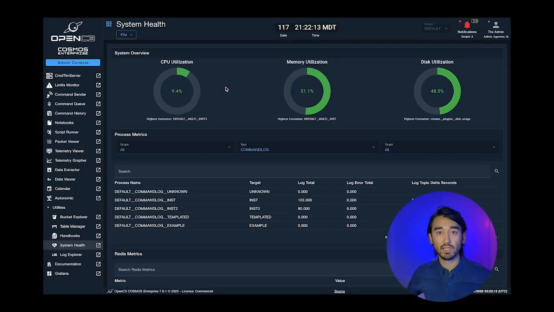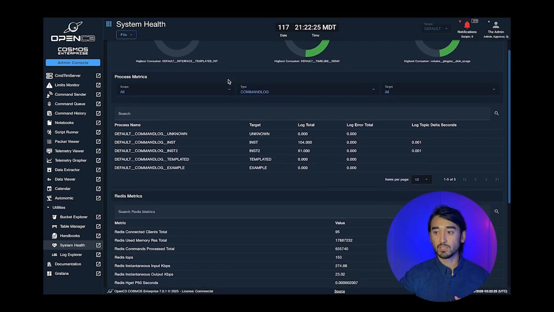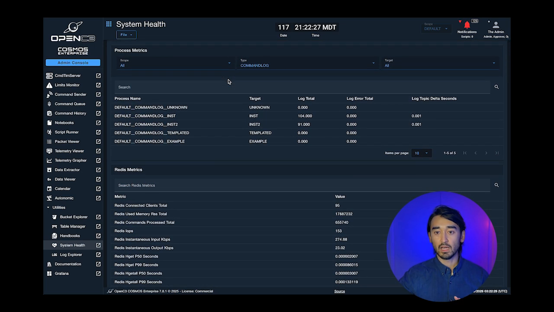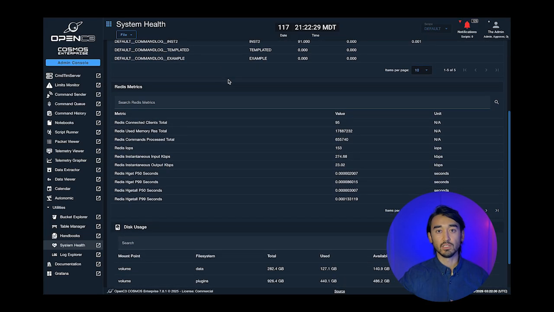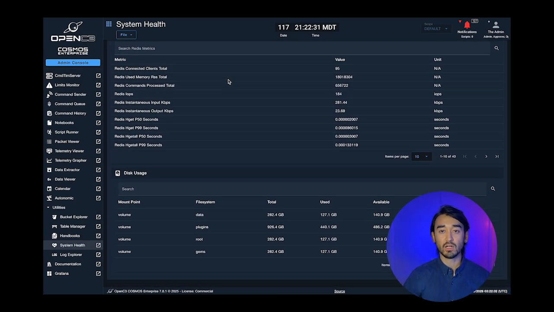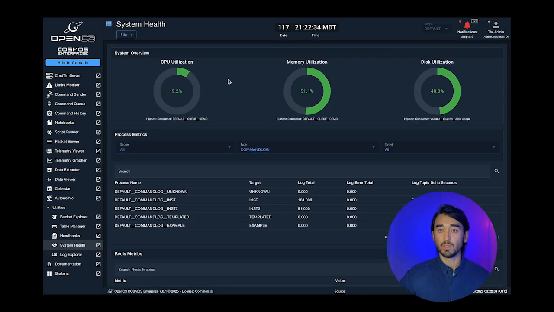The System Health tool allows us to have a quick glance at how Cosmos is performing on your system. So at a high level, we're able to look at some CPU, memory, and disk utilization metrics, as well as all the variety of process metrics that we have down below, Redis metrics, and disk usage of your system, so that you can monitor the health of your Cosmos deployment.